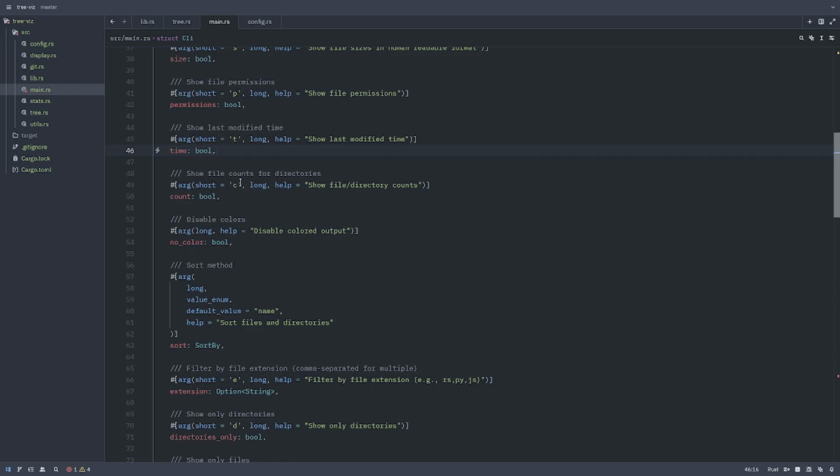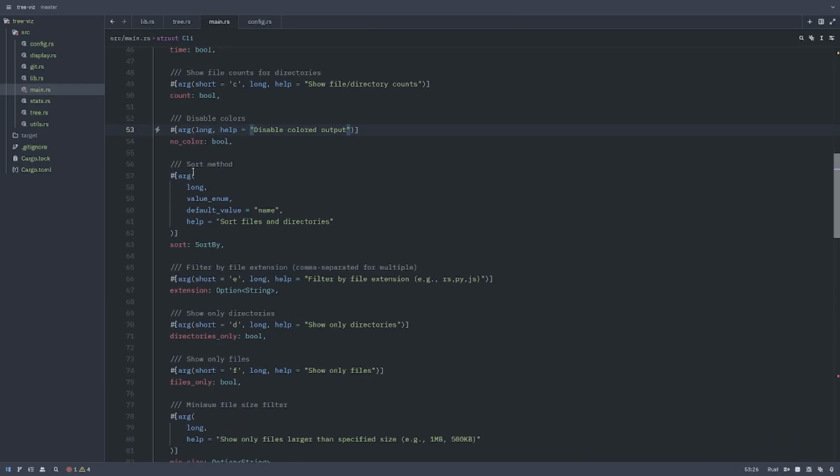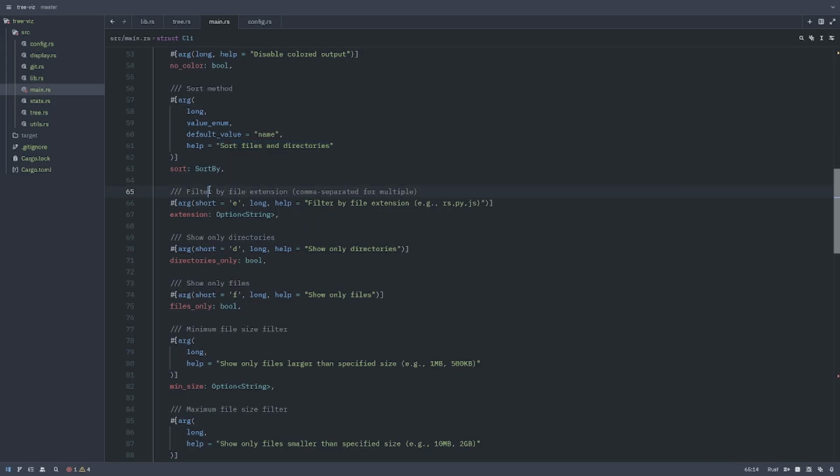Then permissions, which has a short and a long form, then the modified time, then count files and directories, as a boolean, and disable color, which has no short form. If you want a shortcut you can use one, but I don't want one here. For sort there is no shortcut either, it is long, a value enum, and the default is name, with options source, file, directory.